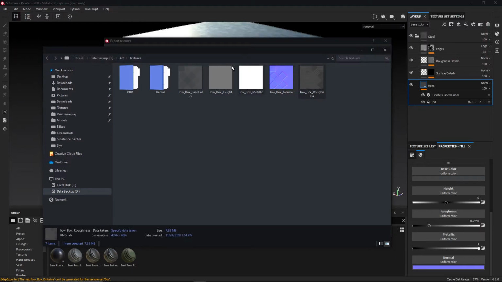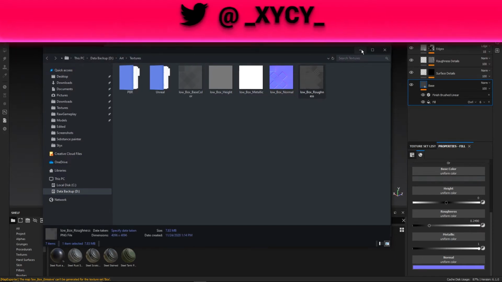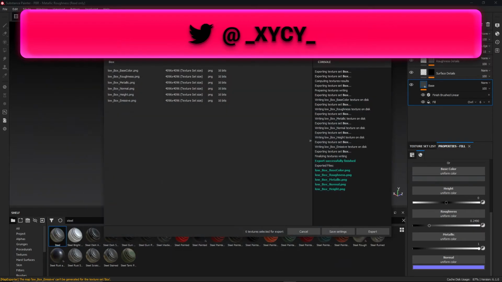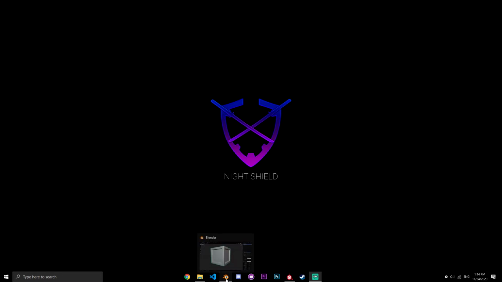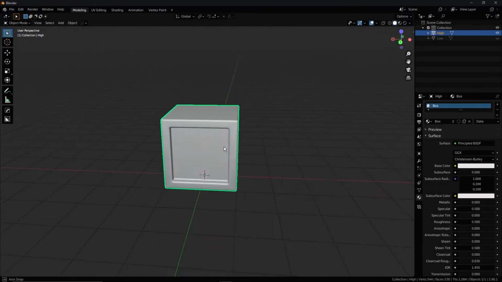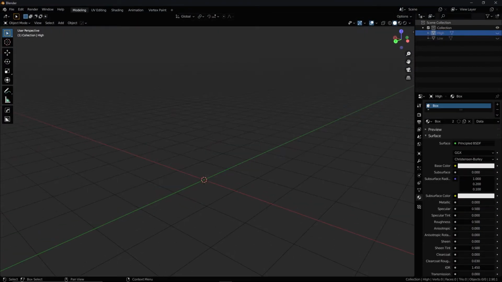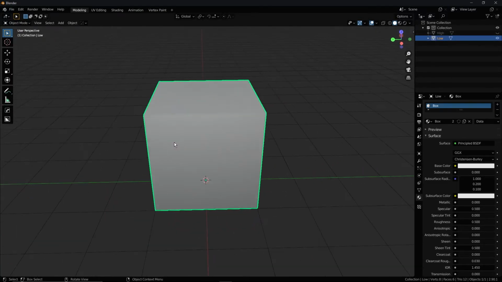And then the roughness. So yeah, let's minimize that. Let's minimize Substance Painter, and let's go back to Blender. And here we have the high poly. We can hide that and open up the low poly.